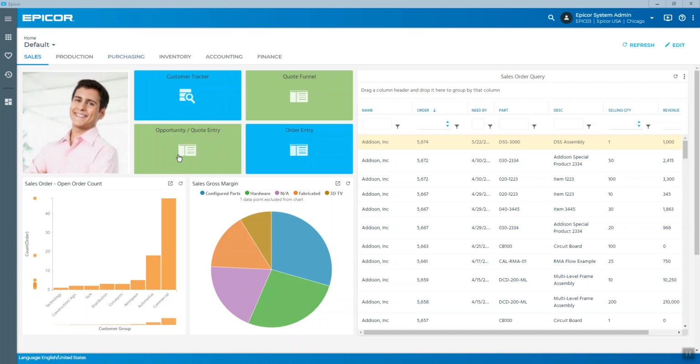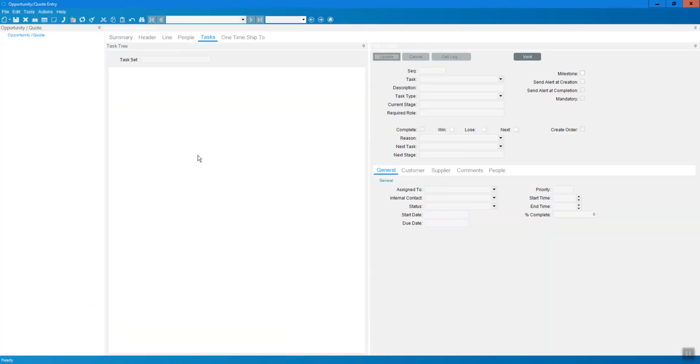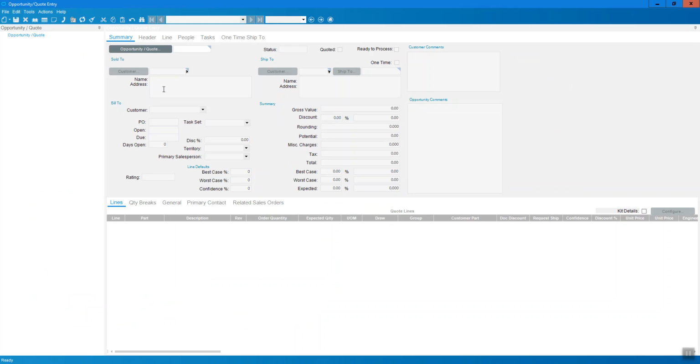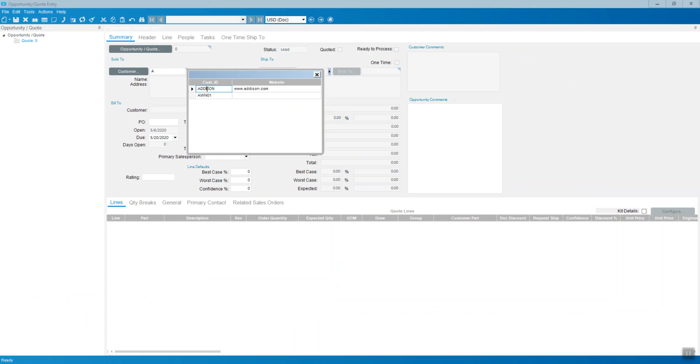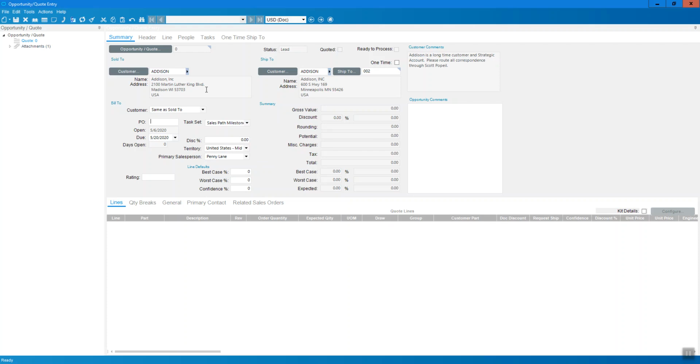So we're going to use our opportunity quote entry screen right here, logged in as my salesperson. So the first thing to do is to create a new record. I'm just using my hotkeys here to start up those commands. I'm going to look for my customer Addison. So I'm just typing letter A and it comes up in the shortcut, retrieves all the information about them. And I just need to hit my hotkey to create a new line and indicate what product we're quoting here.